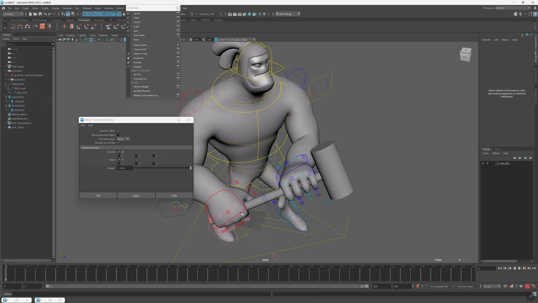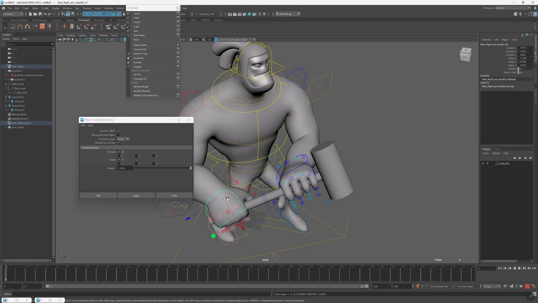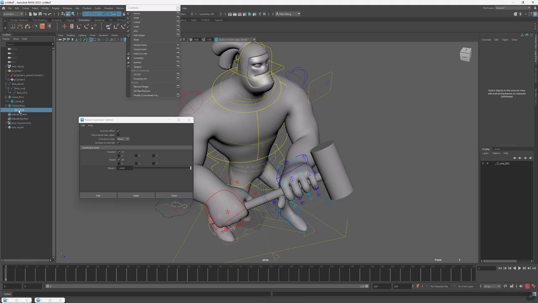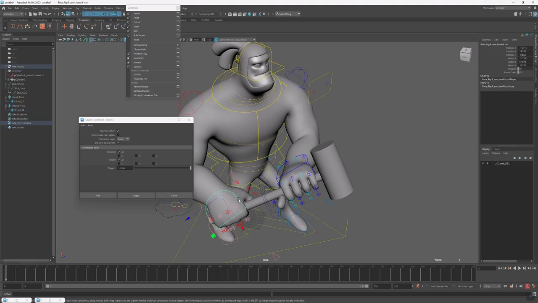Let's say you're sticking with using this hand, controlling the hammer, and you want to add a pivot on top of this hand. First, you want to move this pivot down here, right? And then you want to match the locator to the hand. So there. Okay. So now you want to constrain this hand using that.